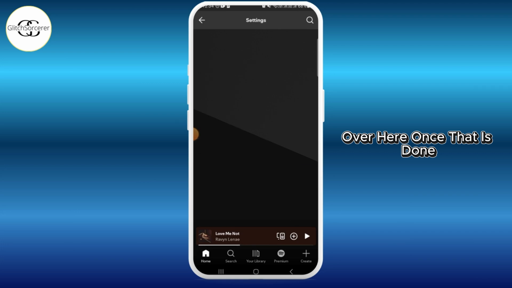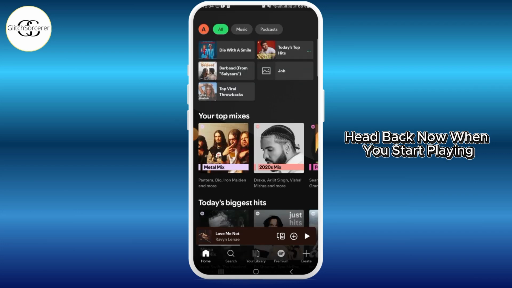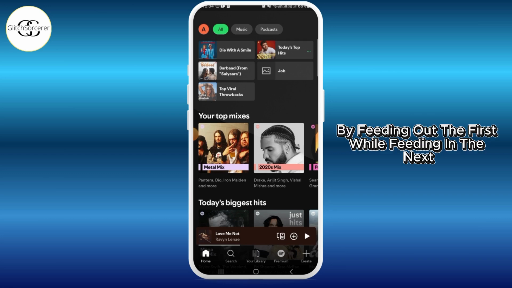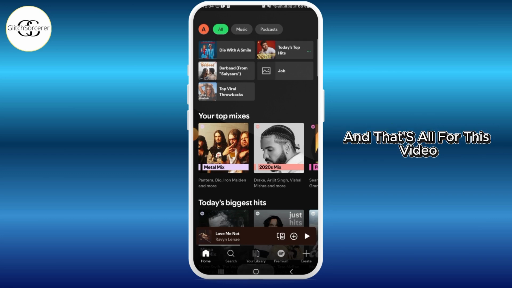Once that is done, head back. Now when you start playing, it is going to overlap two tracks by fading out the first while fading in the next. And that's all for this video.